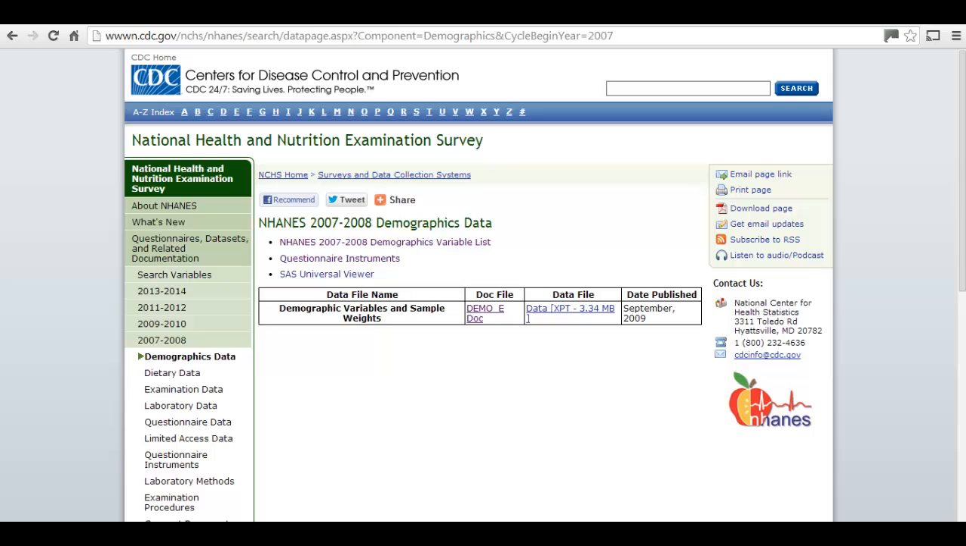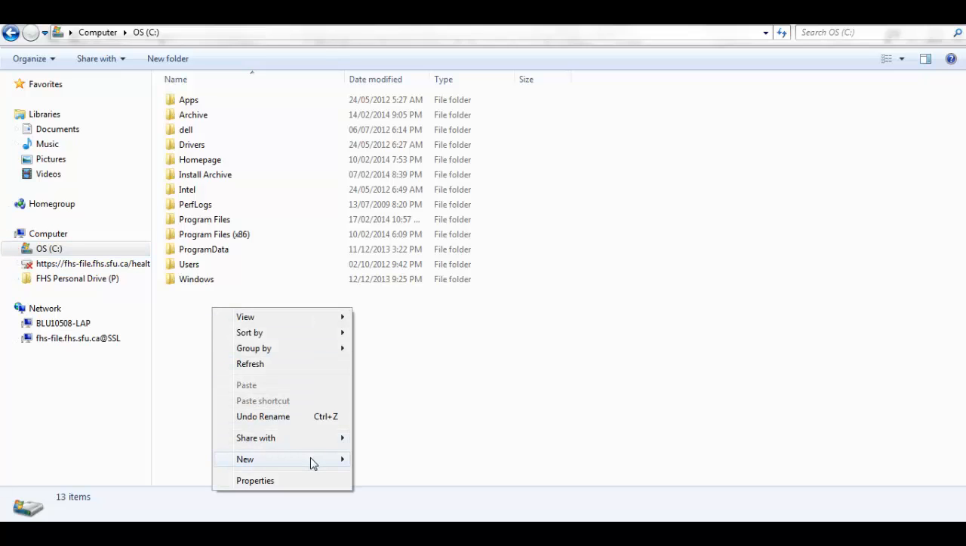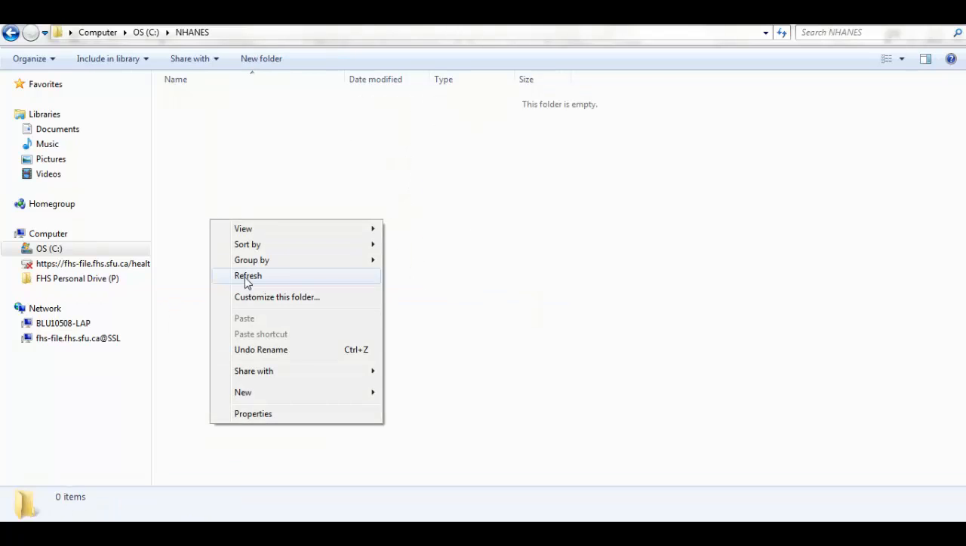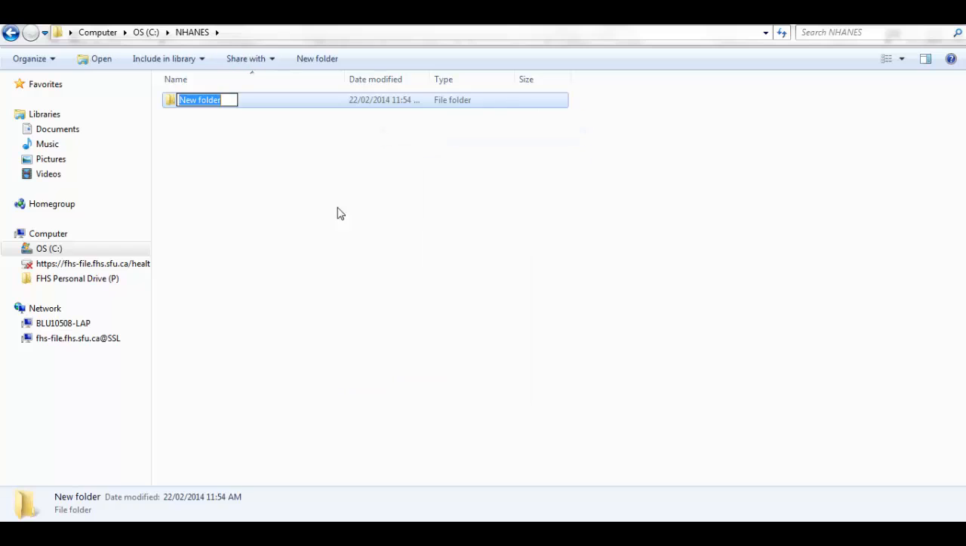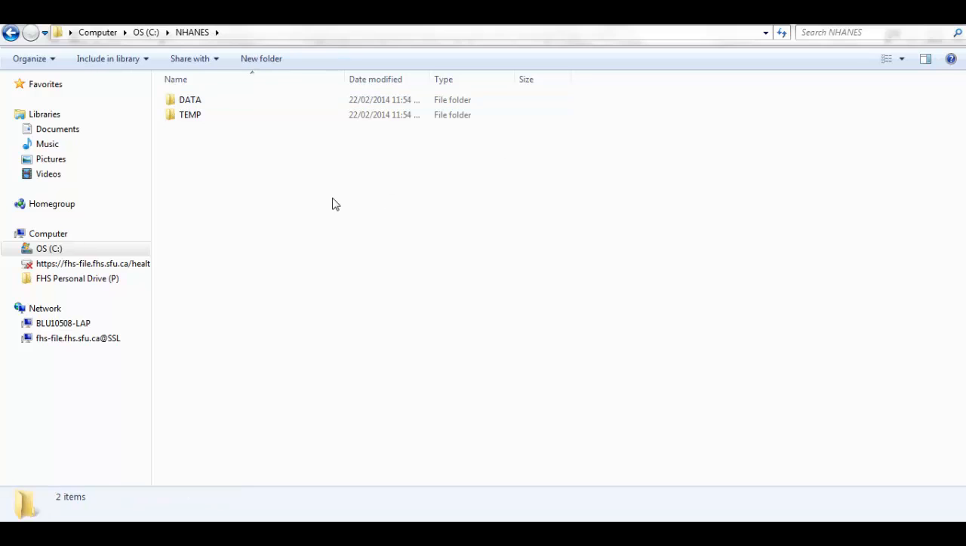But before we start, we need to create a place for them to go. So I'm going to create a new folder on my C drive, and I'm going to call it NHANES. And then inside the NHANES folder, I'm going to create two new folders. One of them I'm going to call temp, and the other one I'm going to call data. I'm just following the format that they use in the explanatory tutorial on NHANES for this.